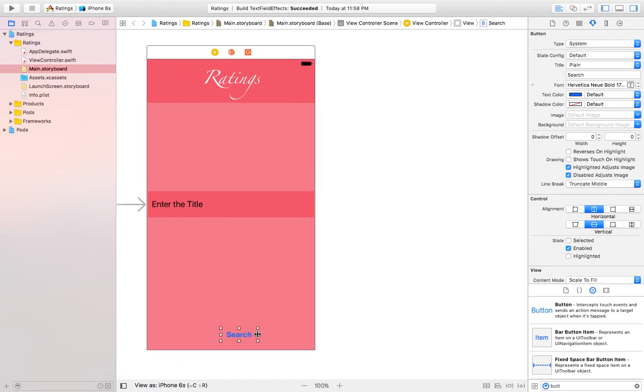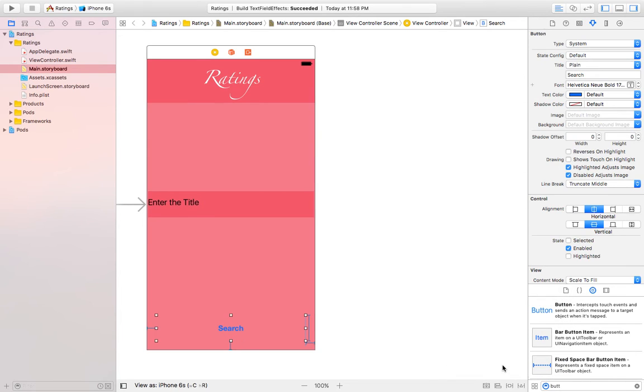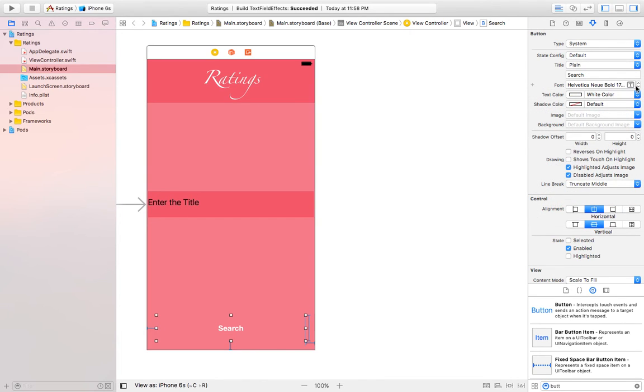Okay, we'll set constraints. I will do, let's say, 20 from the left, 20 from the right, 20 from the bottom. Oh, it should be 20. And let's give it a fixed height of, say, 60 pixels. Okay, and add 4 constraints. It is looking nice. So what I will do is change the color from blue to white. Okay, this is looking nice, and now let's increase the font.